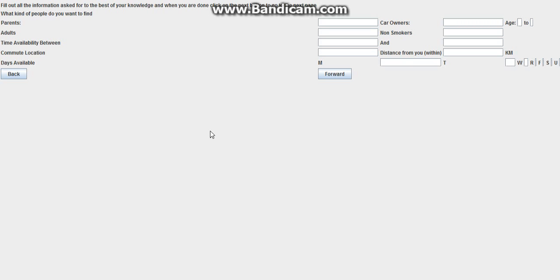It wasn't challenging at all to come up with this idea of text fields and information and then back and forward. It was a straightforward process, and I think that this would work in the real world.